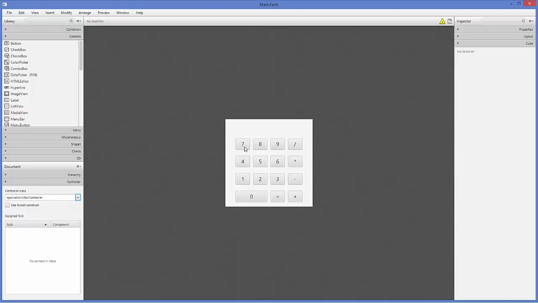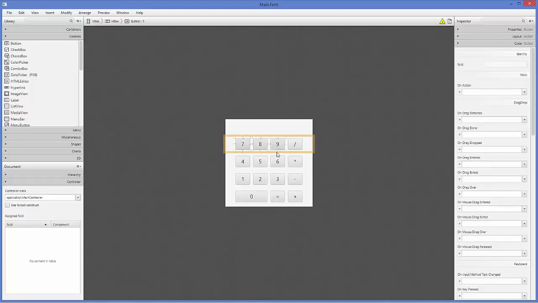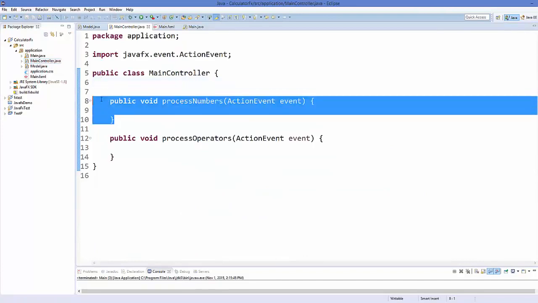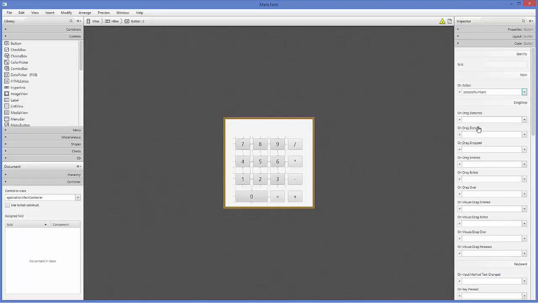Now select all the buttons on which you can see the numbers. These are the buttons from 0 to 9. Don't choose the operator buttons, just choose the buttons which have numbers on them. Then go to Code on the right hand side, go to On Action and choose process number. This is the method we created in the last video. If you go to the main controller class, this was the method we created, which is why you can see the process number method in On Action.